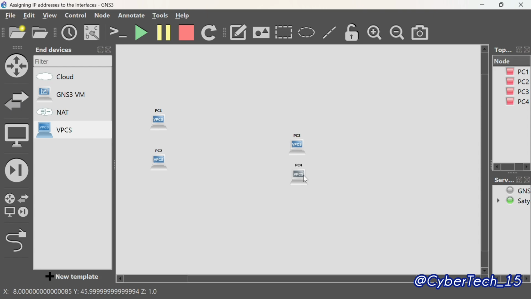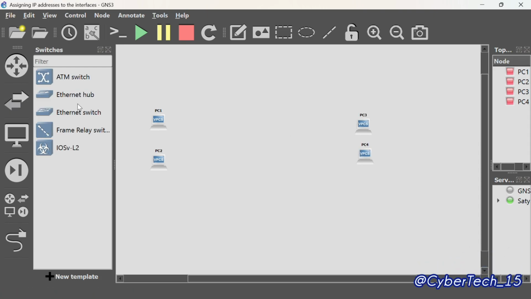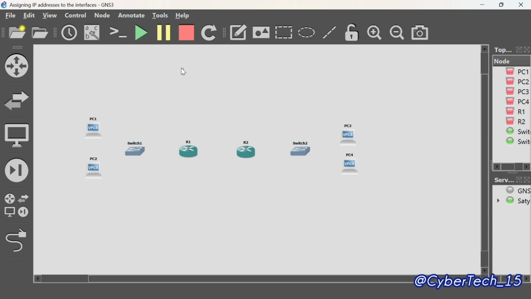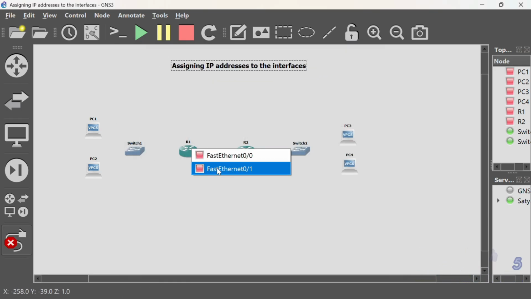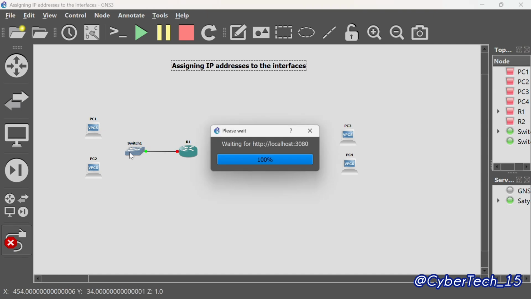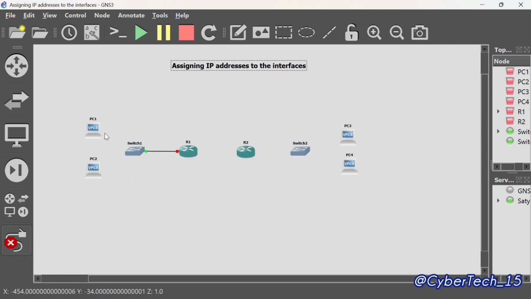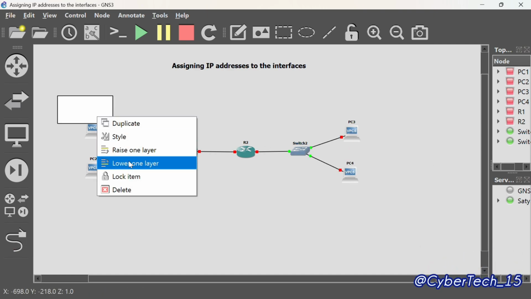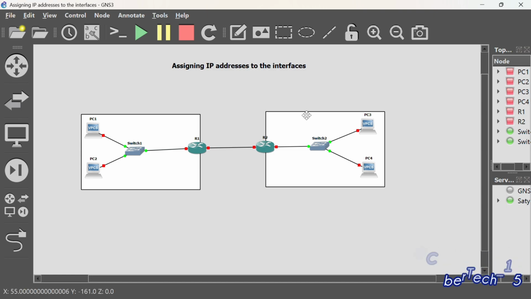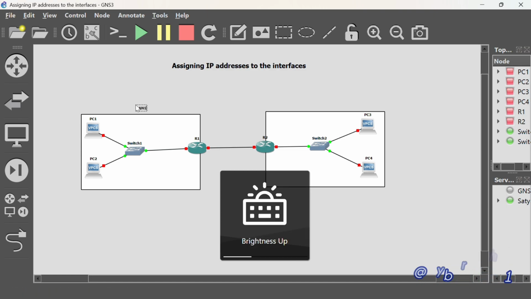Now, coming to our main topic. I'm going to use 4 PCs, 2 switches, and 2 routers. I am selecting the Cisco 3725 router model. In GNS3, you can create a topology by connecting routers, switches, and end devices like PCs using cables or interfaces. And I'm using rectangle shapes to visually separate and identify the different LAN segments.